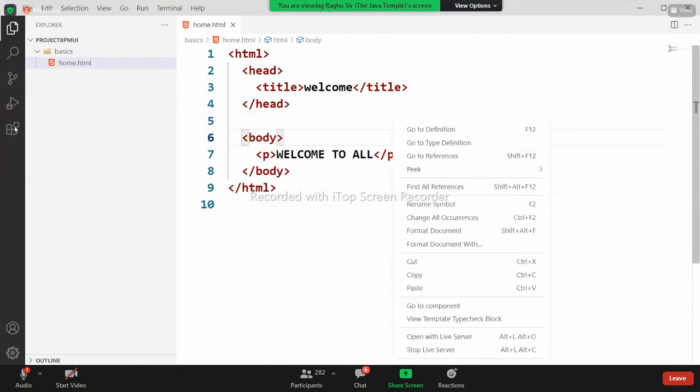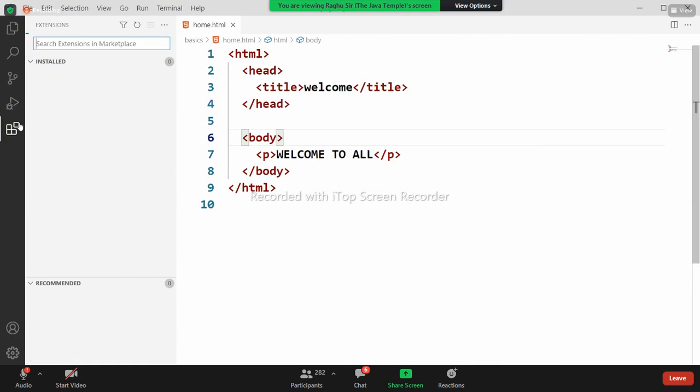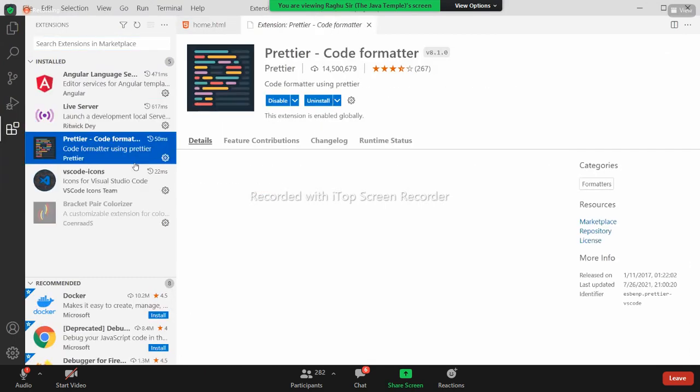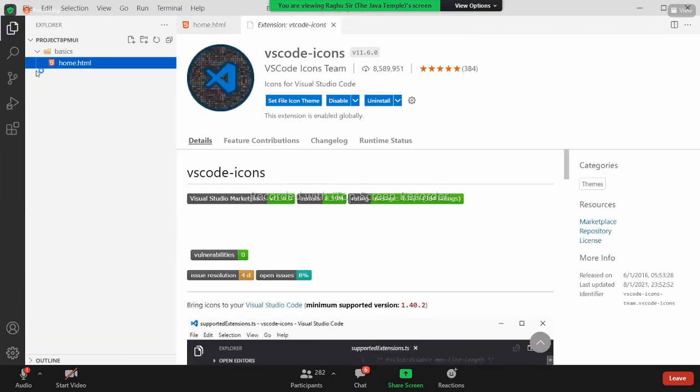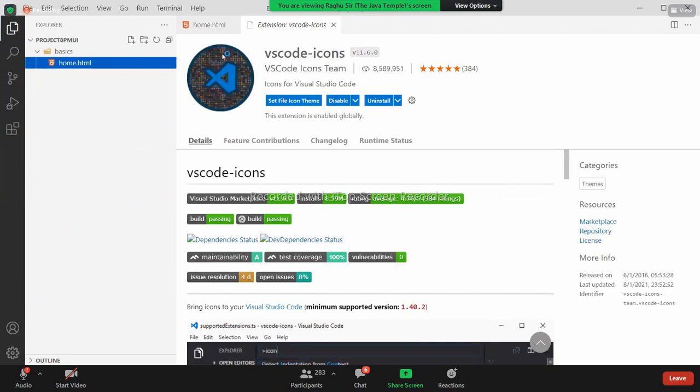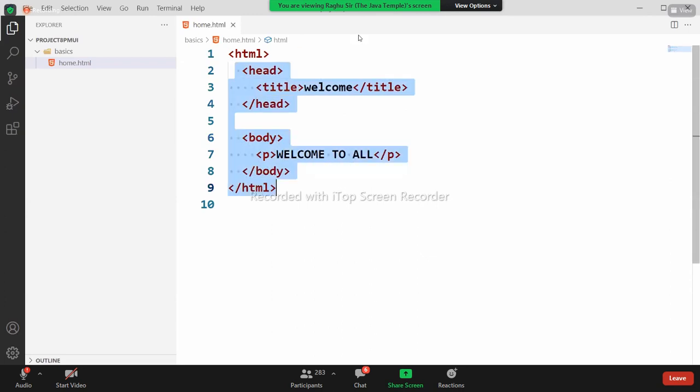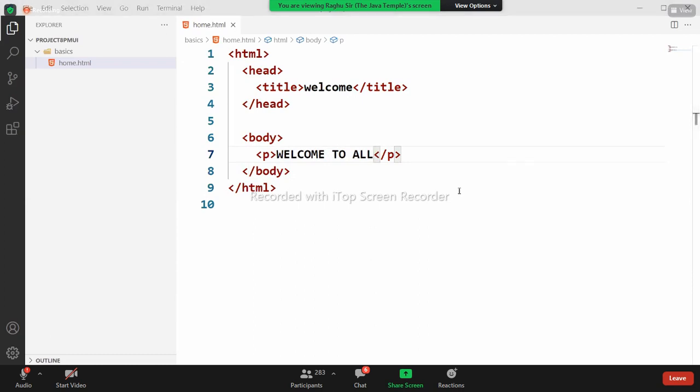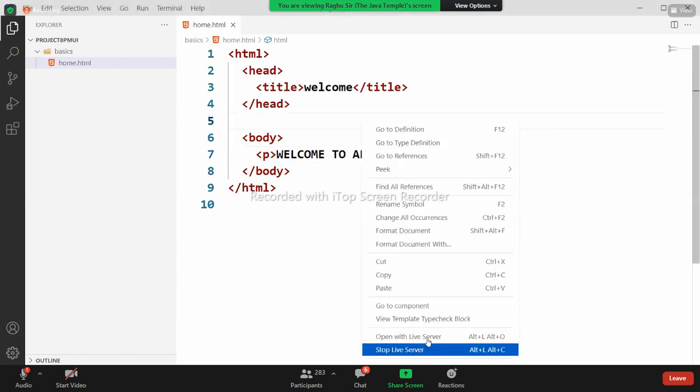The Live Server extension was added just now. Live Server extension added. Prettier code formatter added. VS Code icons added. Because of the icons, you see the HTML5 symbol here. And this is because of the code formatter, we are able to do formatting. No, that is actually for Angular, the NG service for Angular, Siddharth. This is only HTML. Okay, open with live server.